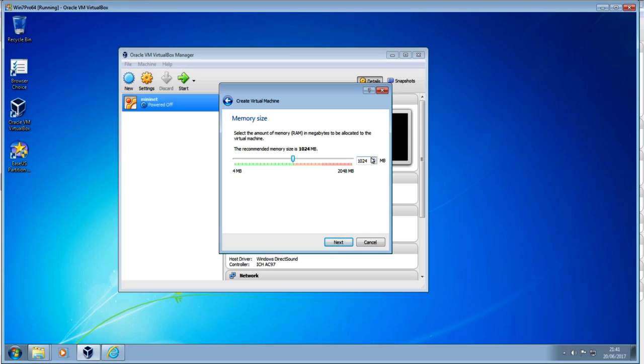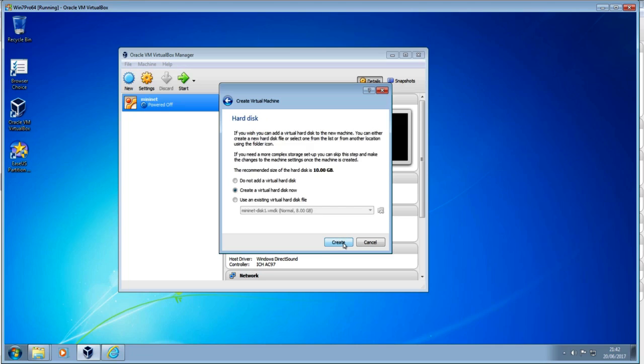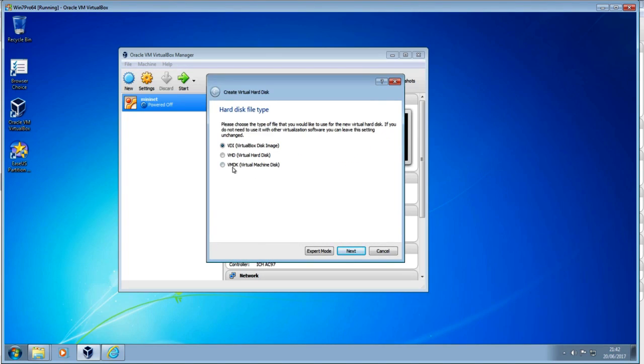That's the available memory. Well, if you're going to run a server, then you're going to need at least that, aren't you? What's available to you. This is what we can start to dice up. Now, create a virtual hard disk now. Yes. Okay. And which type?